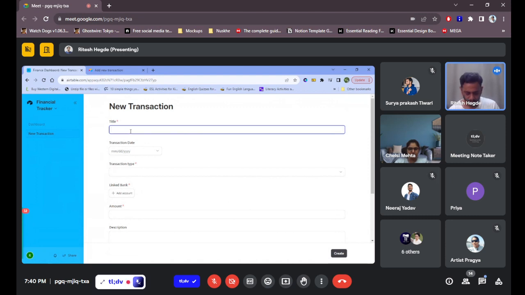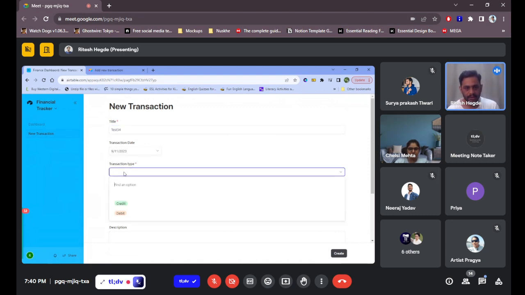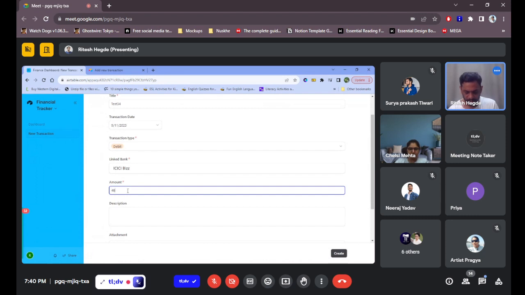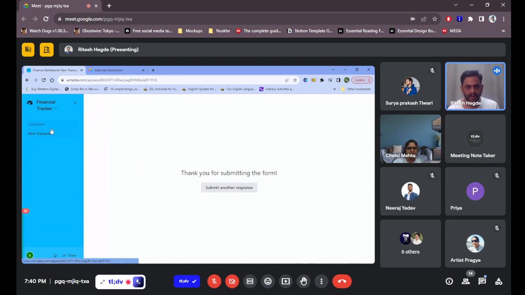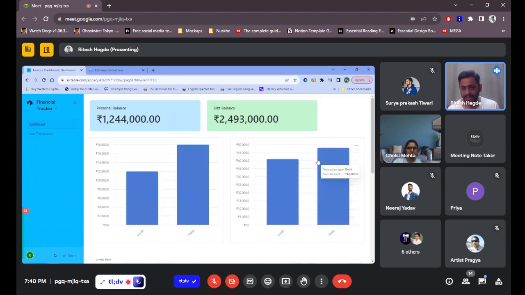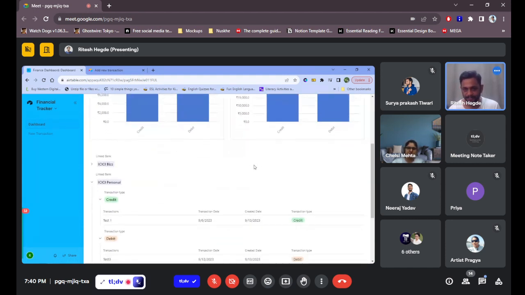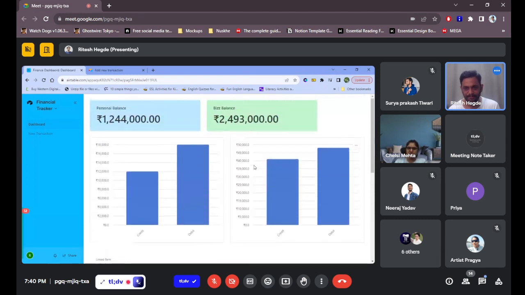Now here I can go and say test 34 transaction. Transaction type is debit. Account is business. Amount is 8,000. Okay, if I come to the dashboard, you can see that 48,000 debit, it is updated and balance is also updated. Right?